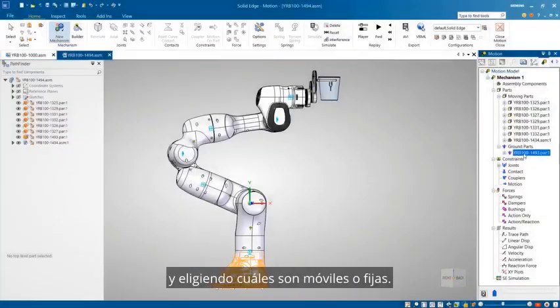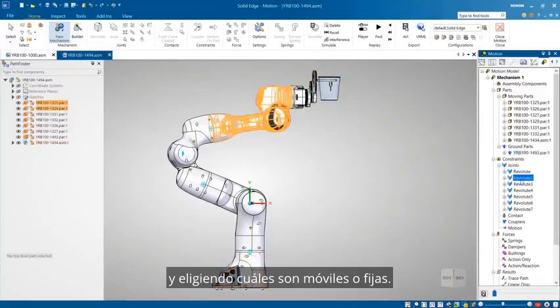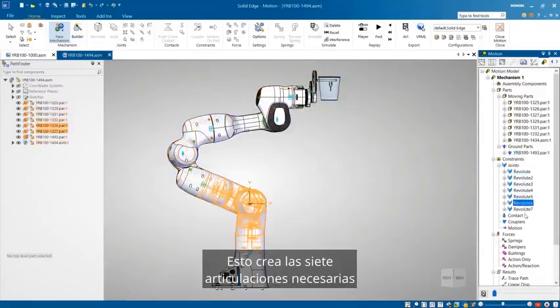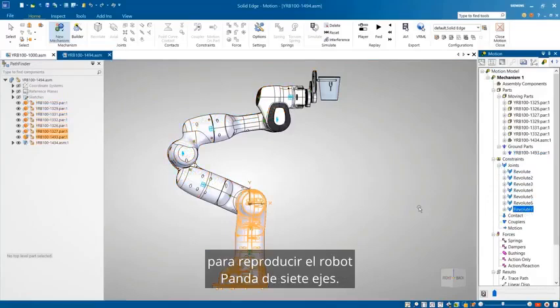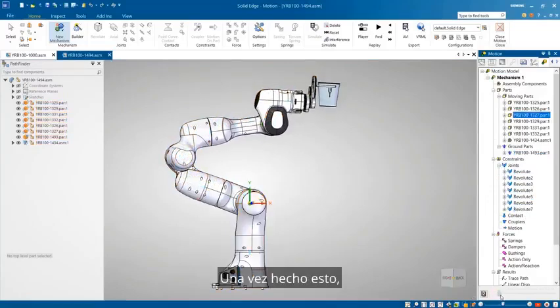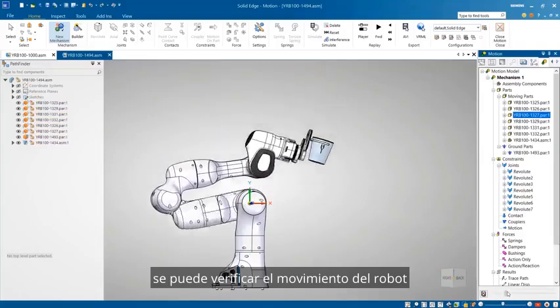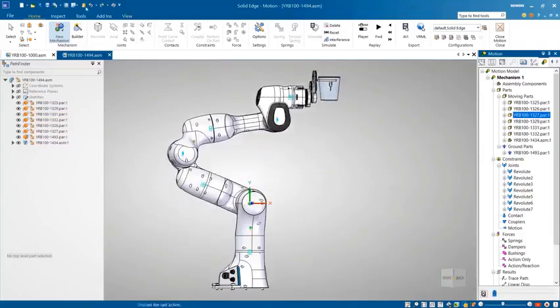Starting in the Solid Edge motion environment, we'll make sure the kinematics are properly defined by selecting the parts, then choosing which ones are moving or fixed. This creates the 7 needed joints to replicate the 7-axis Panda robot. Once this is done, the motion of the robot can be verified by running the basic simulation.